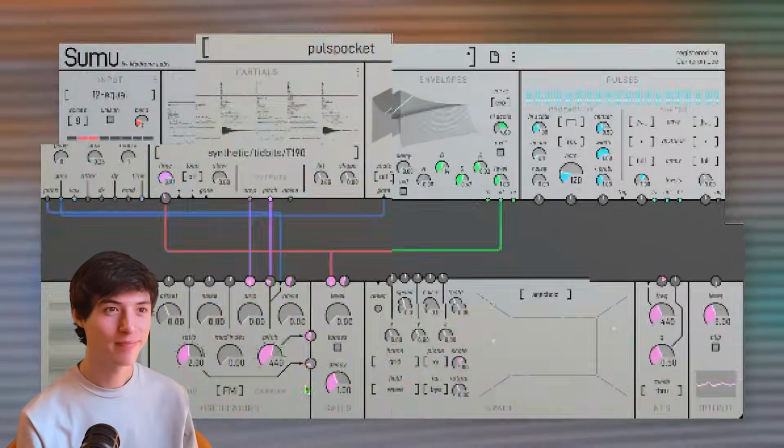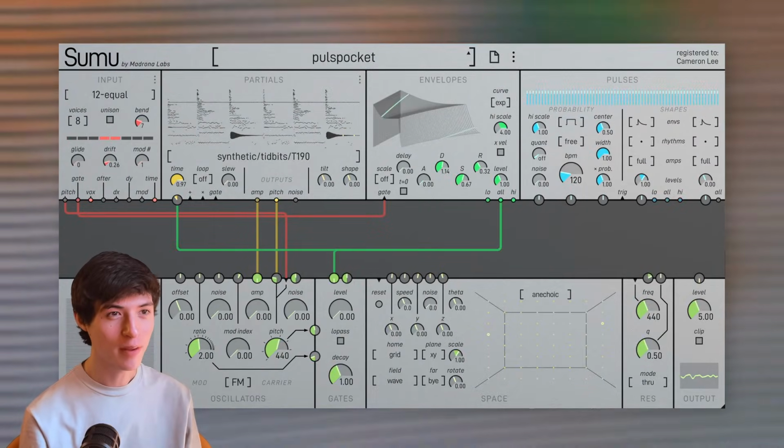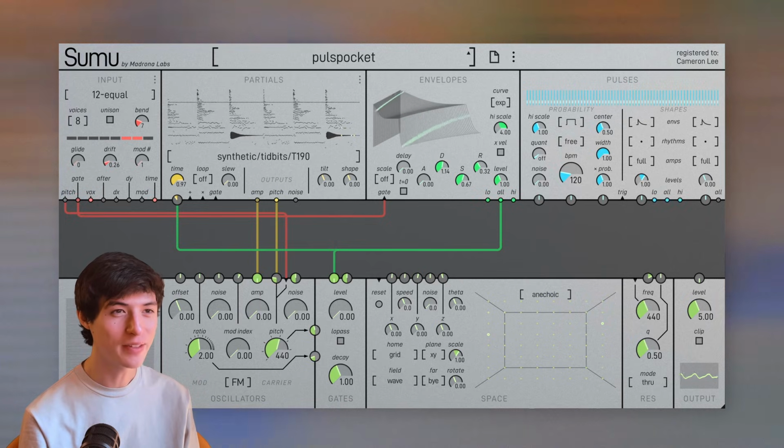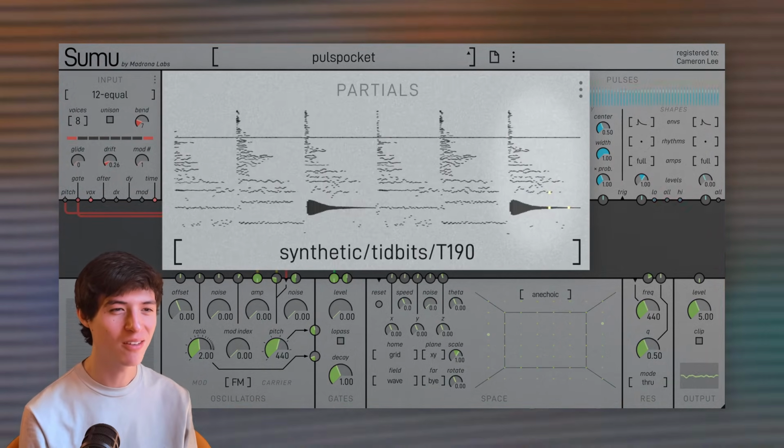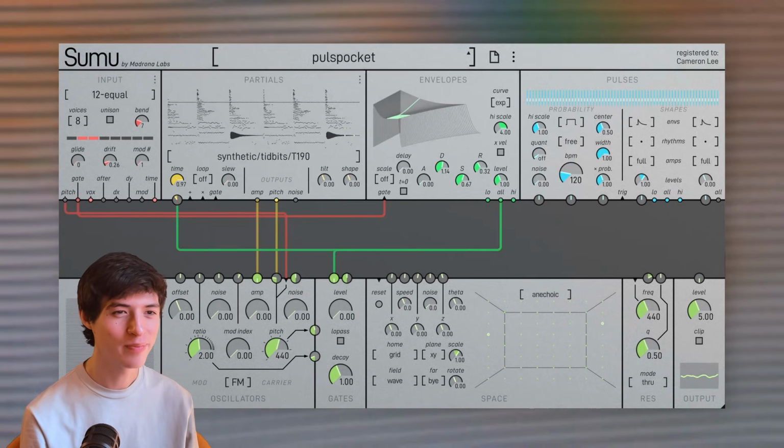Let's dive right in. I'm starting with a simple polyphonic patch using a partial set called T190. The end of this partial set has this nice transient that makes this pluck sound, so we're going to just use that little bit right there.